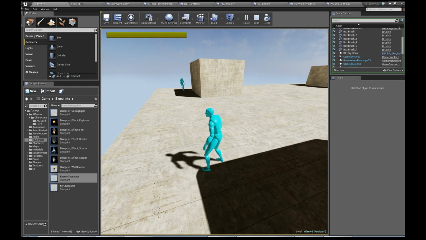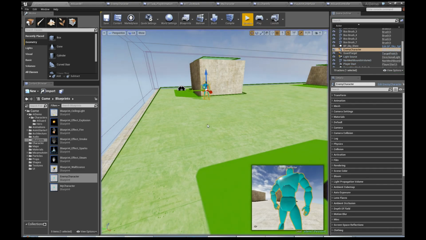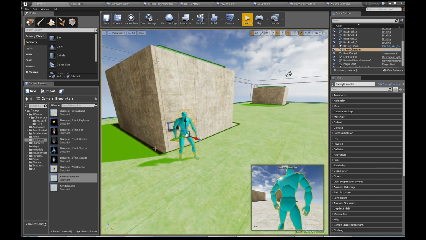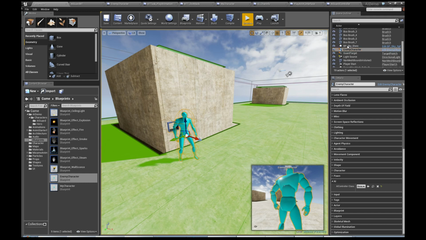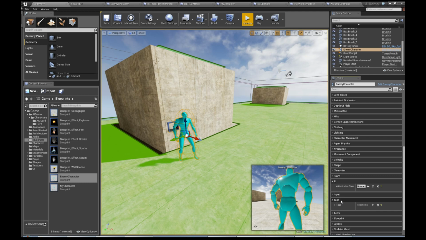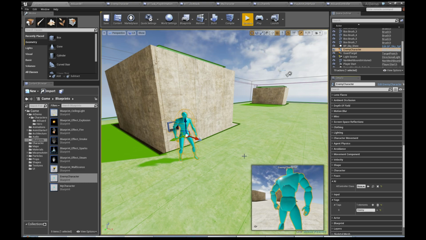So let's show you first off how to tag a particular character as an enemy. So if you look at the character here, which is again an enemy character, you'll notice that if you look at any object in the scene outliner, the object should have a category called tags. And what I've done is I've added a tag called enemy.